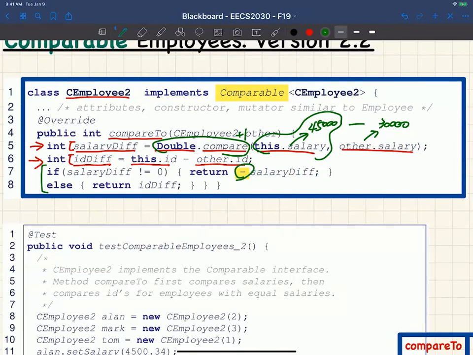Okay, let's say if you go to the else part, that means not equal to is false. That means the salaries are the same. You simply return the difference between IDs, right? In this case, smaller ID should come first.